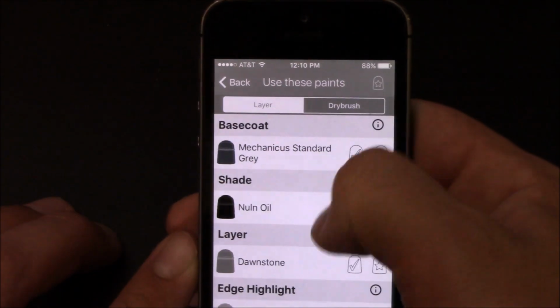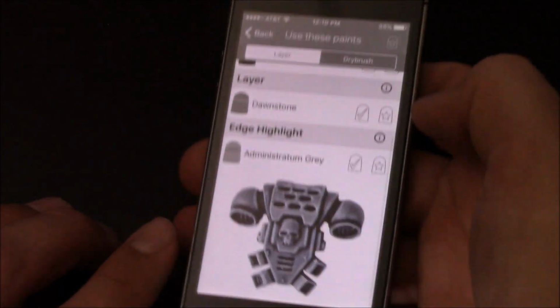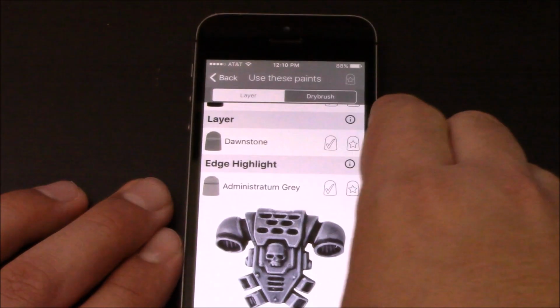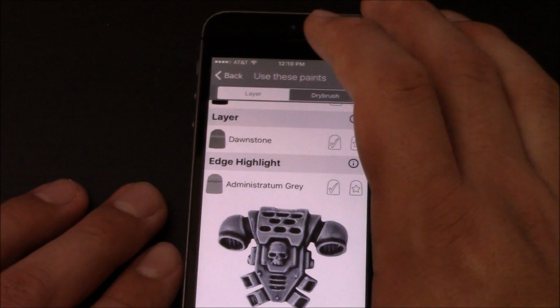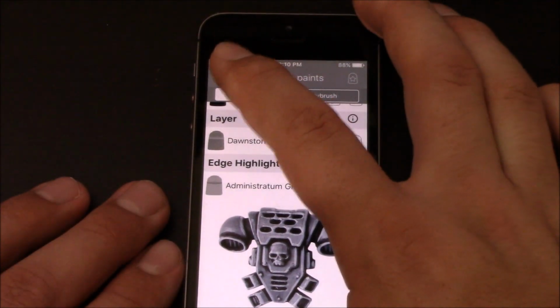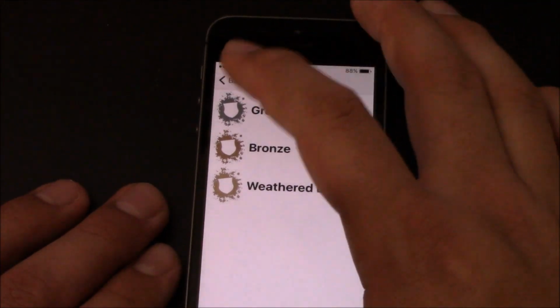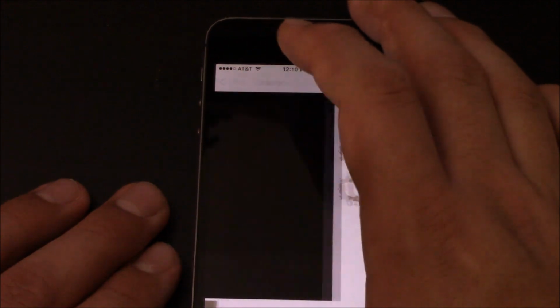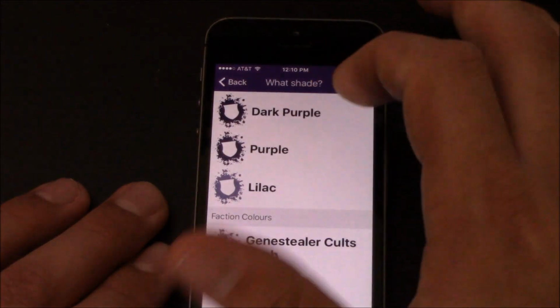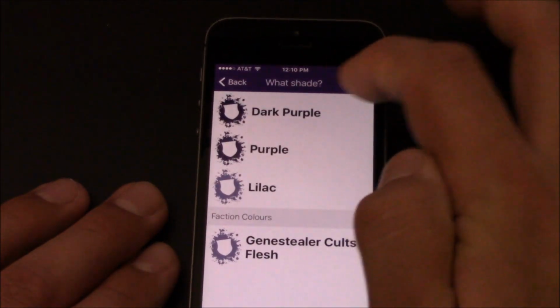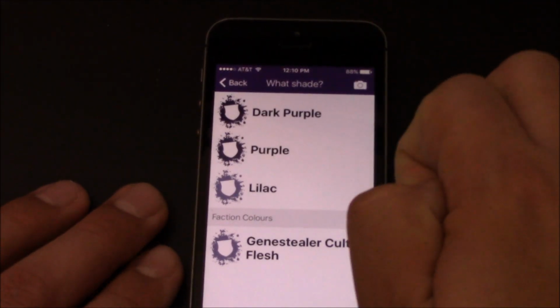You'll notice that each of these are just the exact same options that we had when we were doing the paint by color, so it doesn't give you a unique set of paints or anything like that. You could get the exact same results just by selecting these different colors in the previous screen, which I think is fine, but I guess I don't really see the point of the camera thing.